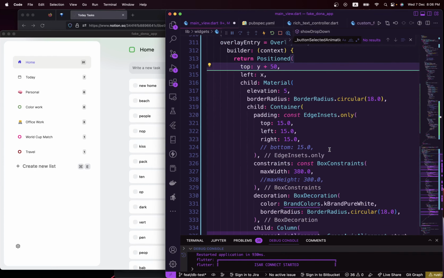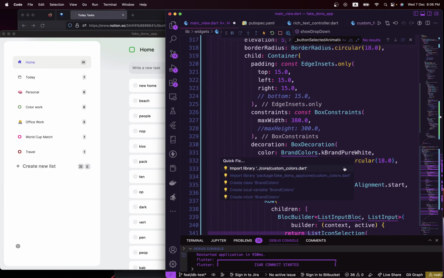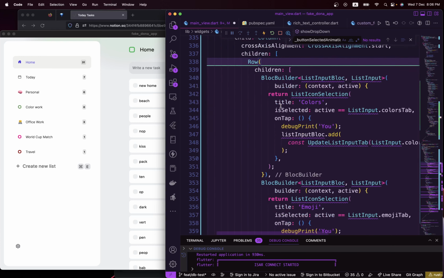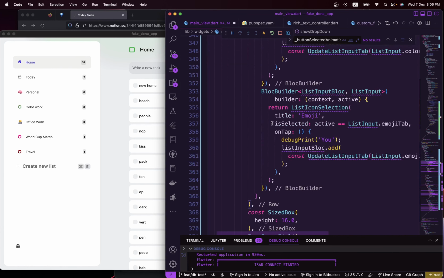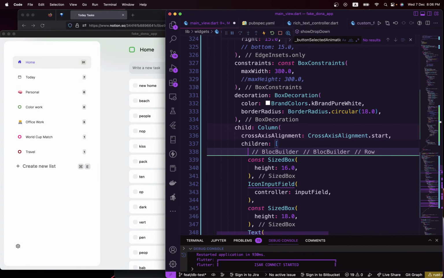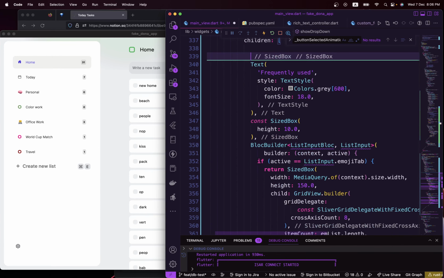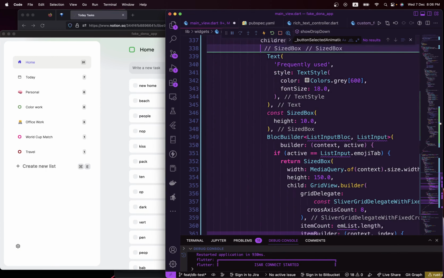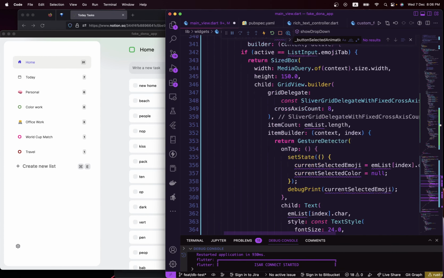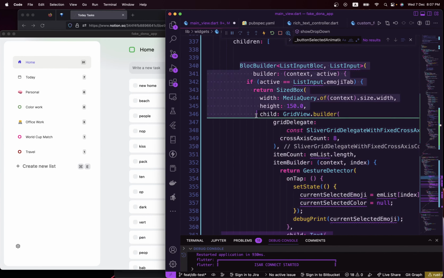Let's see, there's some stuff we don't need, so basically go ahead and delete them. That's what I'm trying to do. So bring this custom colors in. The children property for the column, right now we're just going to delete them. I don't need it, so delete this row widget. Delete this input field and the rest. What else? And also delete this.